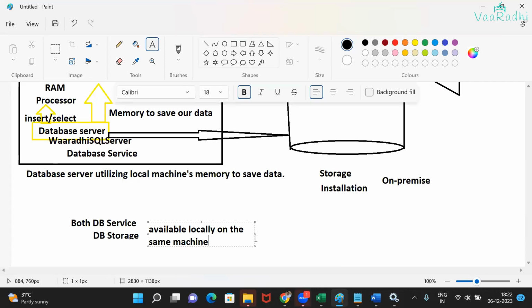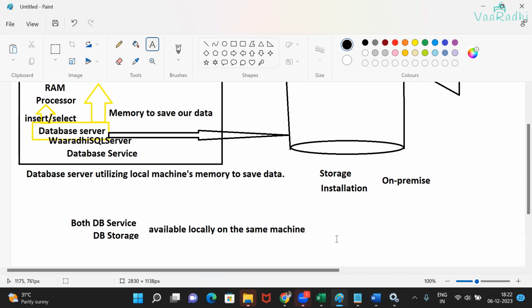That's why we are calling this on-premise. Remember this: when you go with a cloud service, they'll give this particular DB service installed on some X machine, and they'll assign you storage from some Y or Z machine. That's altogether a completely different architecture. So why do we call this on-premise? Both DB service and storage are available locally.